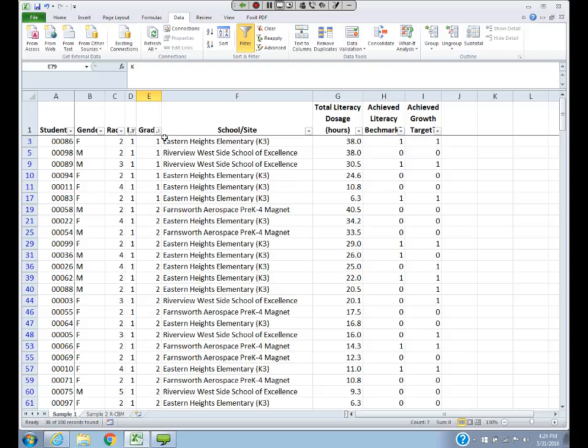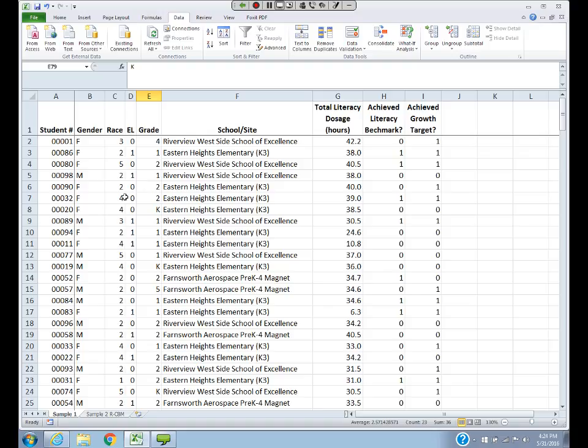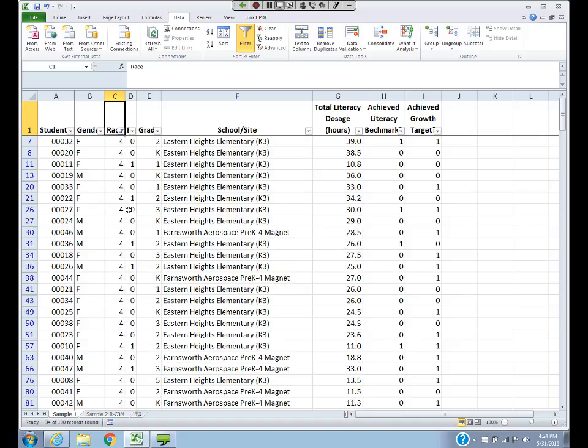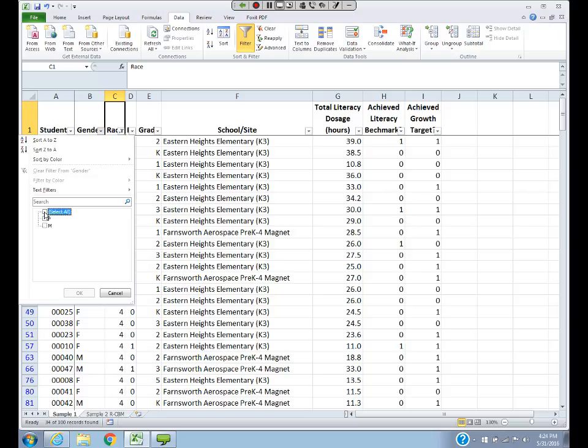Because the focus of the Literacy Tutoring Network is on racial equity, I also think it's really important to look at patterns by race and gender. In this case, let's look at the combination of race and gender. So let's pull up African American students, which are number 4 in the St. Paul Public Schools data variable. And let's look at African American males.